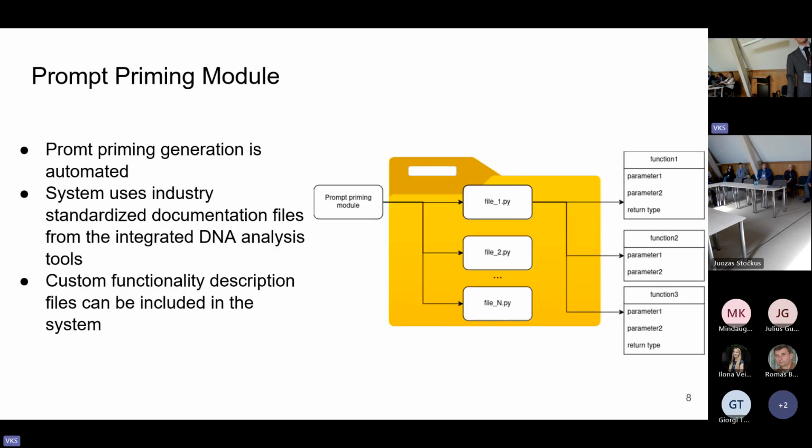A very important part of our system is the prompt priming module. It automatically goes through the whole system and collects documentation that is stored in standardized documentation files. Also, for our code, we wrote such documentation as well, and the prime prompt then goes to the LLM, and the LLM can use it to generate a script.